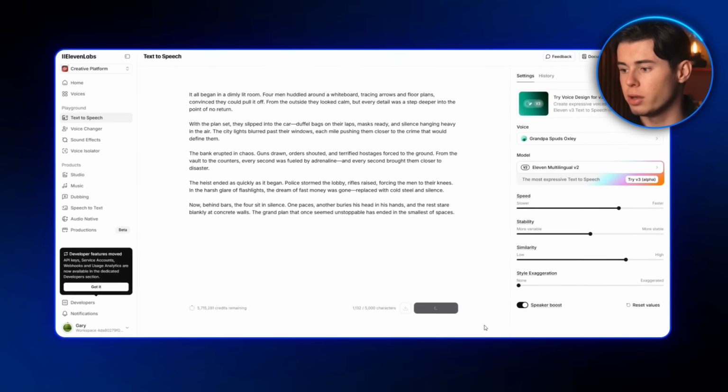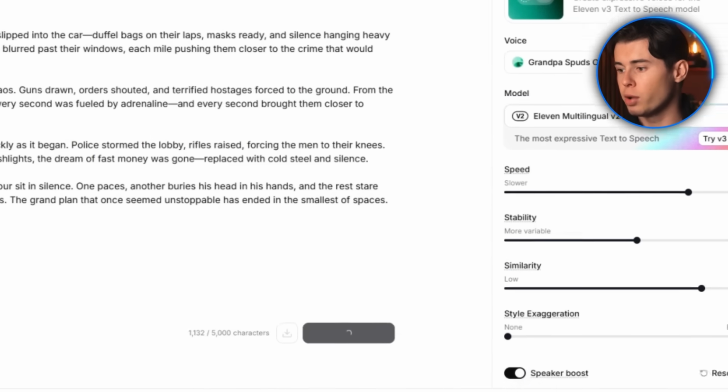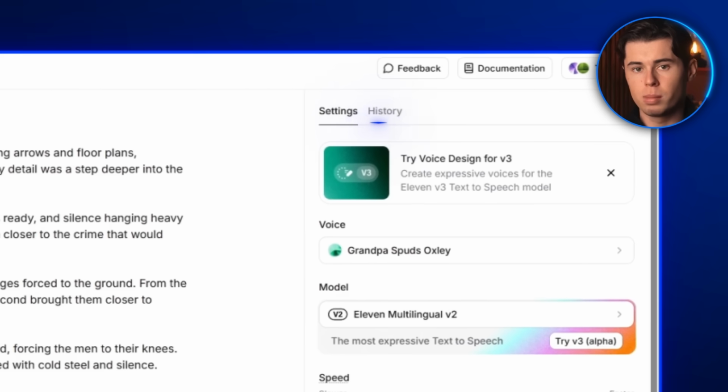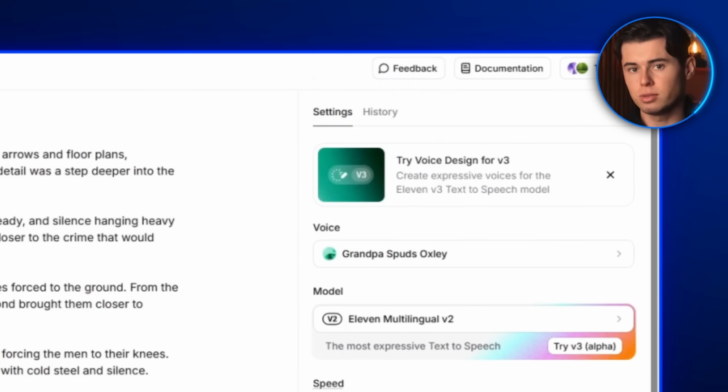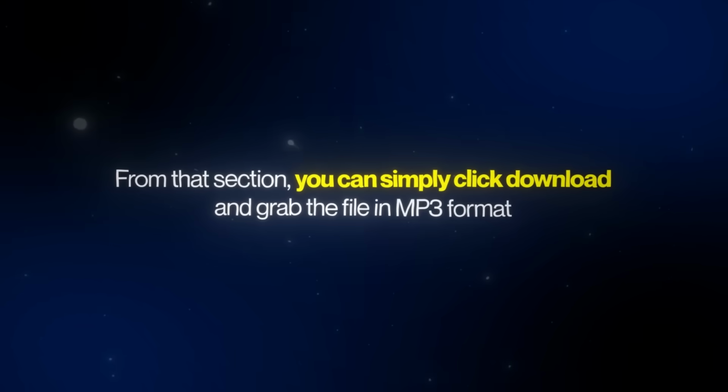Once the voiceover is finished generating, you'll get a little preview to listen back to the whole thing. And if you head over from the settings tab into the history tab, you can see all of your generated voiceovers saved there. From that section, you can simply click download and grab the file in MP3 format.